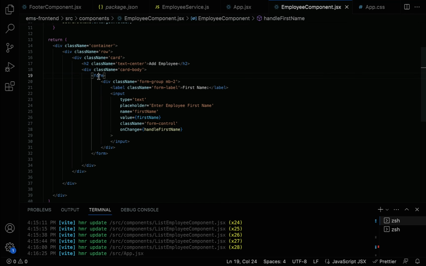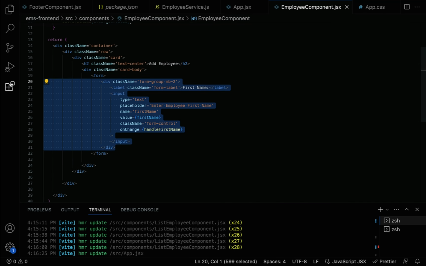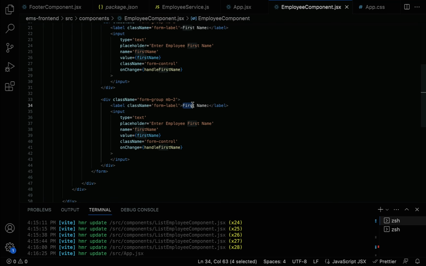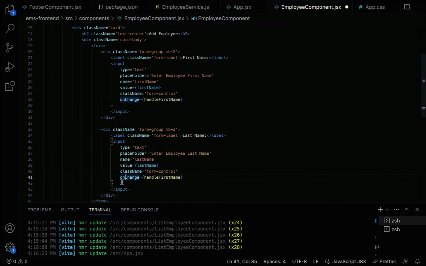Alright, so next go to the form. Here we have created the field for first name. Similarly, let us create the field for last name and email. So here let me copy this div and paste it over here, and change the content accordingly. So here instead of first name, last name, and here placeholder enter employee last name, and name lastName, and let us pass the state variable name, that is lastName. Next, onChange and the handler name handleLastName. Perfect. Next, let us create a JavaScript function that will handle this onChange event.